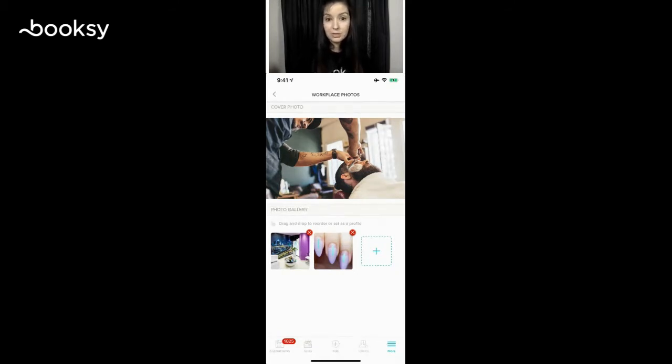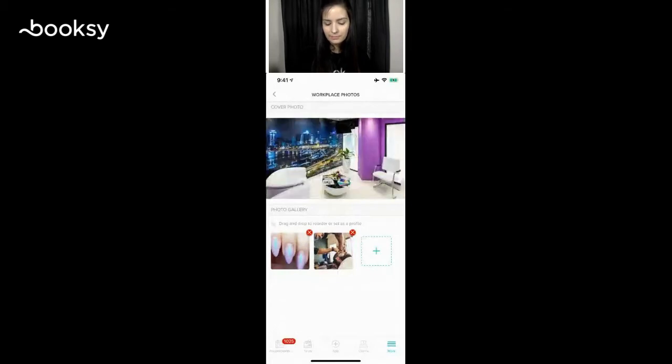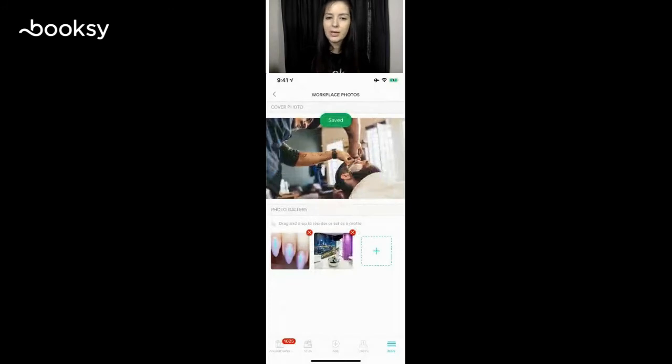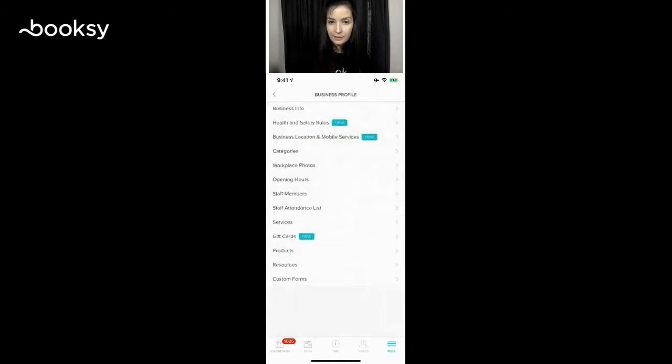So if you do need to change the order, you can click on it and drag to change the order. You can also click, drag, and drop to change what your cover photo is going to be as well. So I'm going to change it back because I just wanted to check it out, see if it looked better, but I actually prefer this one. And then we're going to go back. You do not have to save changes there. They automatically save.